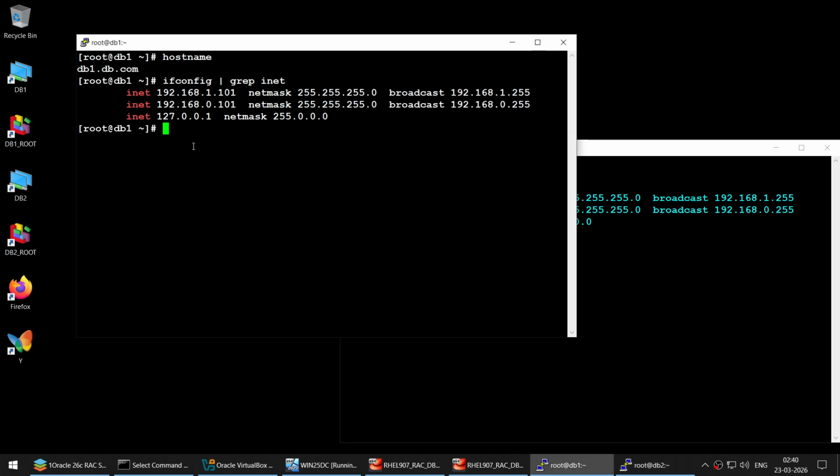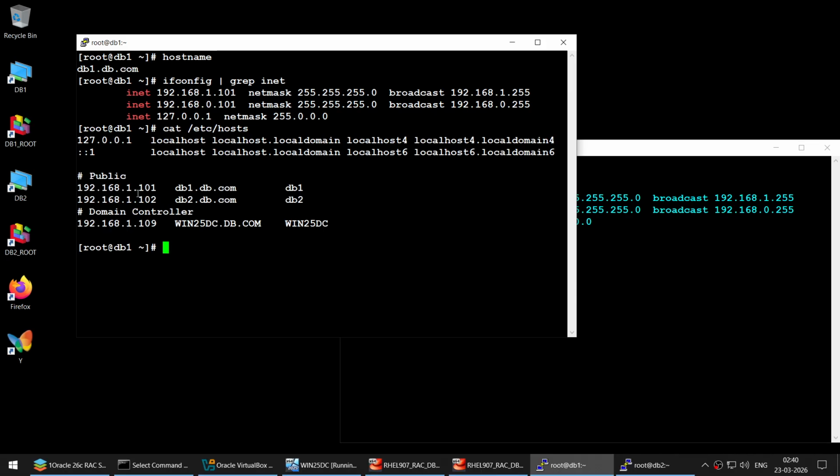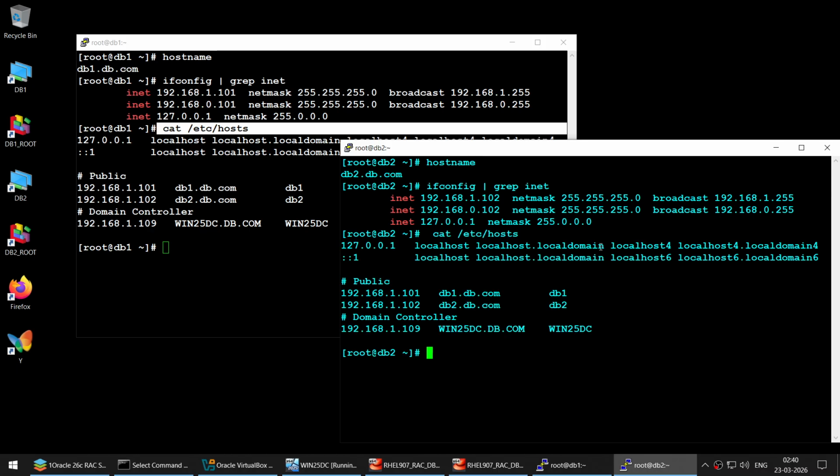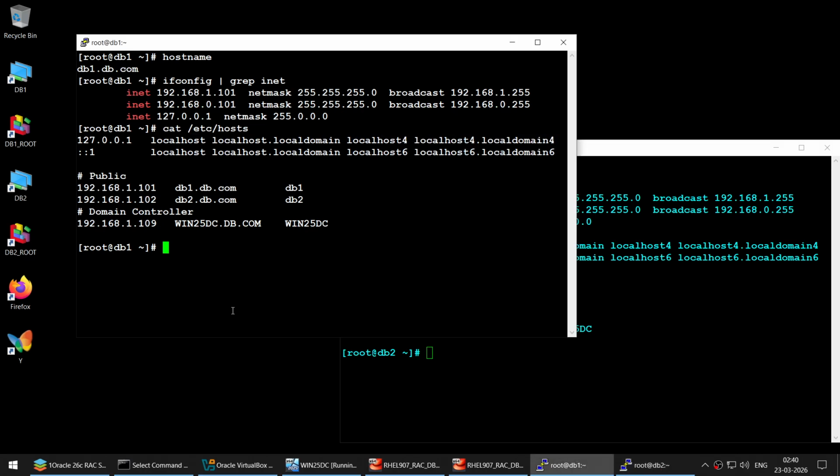And remember, all that I did in etc hosts was add just 3 entries: the private and public IPs of both the machines, and the public IP of your domain controller. If I show you here, it will be exactly the same because this is a clone, so it should also match. Now I'm going to take a look at one file.